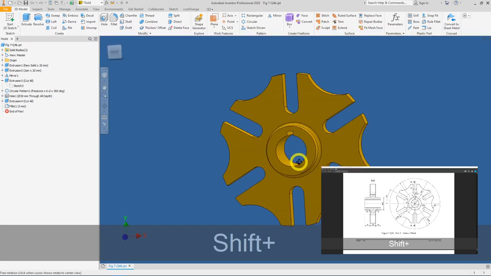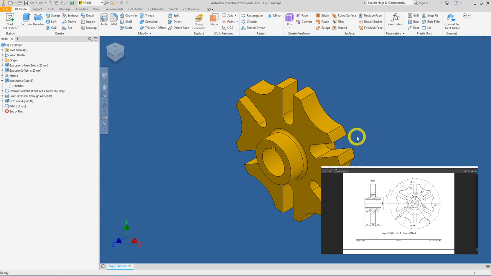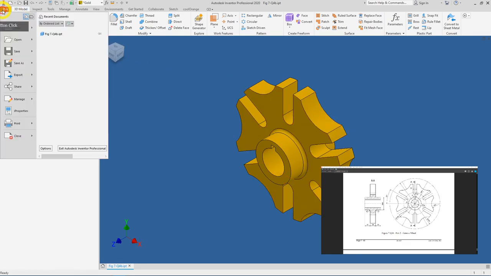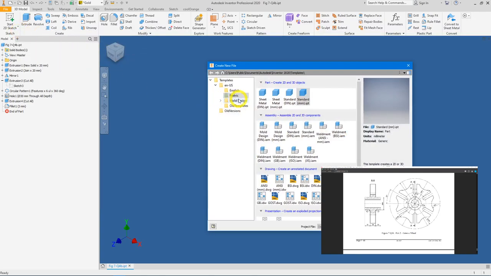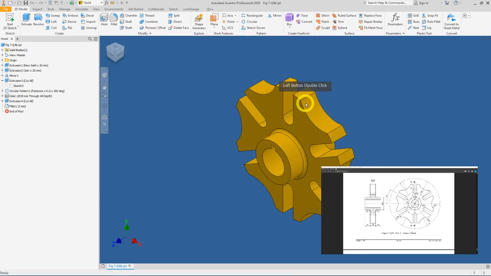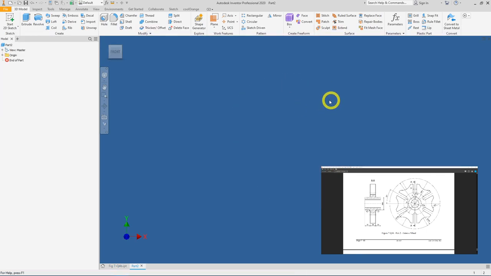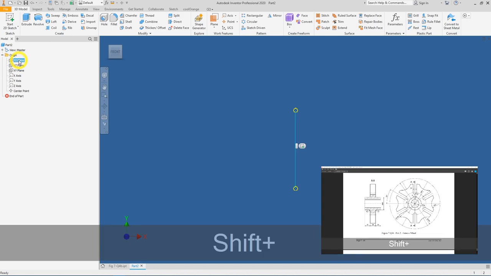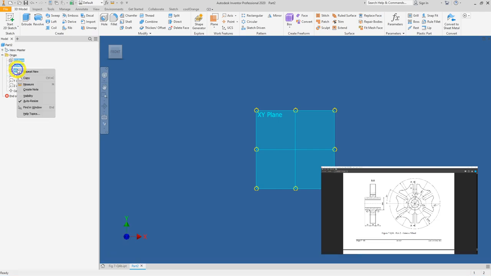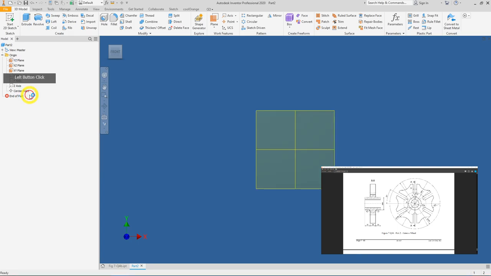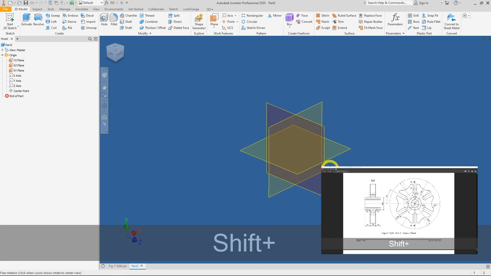Okay, very simple. Let's begin. Click on File, click on New. Under Matrix folder, double click on the standard mm.ipt. As usual, we'll go into the model browser, click on the plus sign to expand the origin folder, left click on the YZ plane, press the shift key, and click on the XY plane. Remove your shift key, right mouse click, and then click on visibility. We have now activated all the default planes from the origin folder.